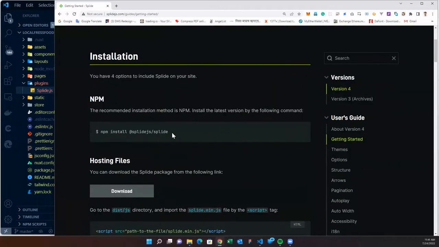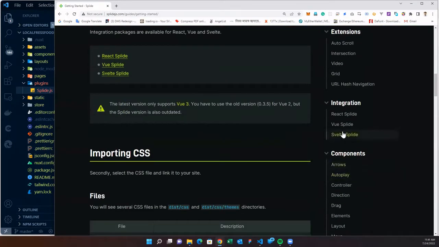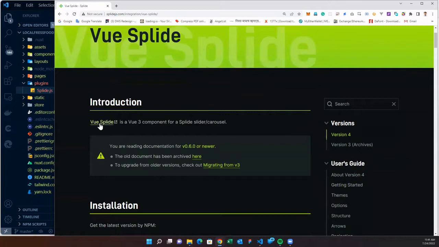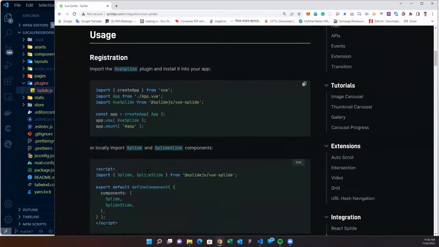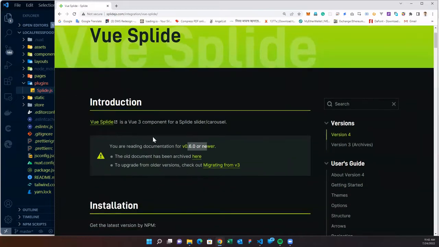So if you go to, for example, let me go to Vue Splite again, and you see in the first line it is written that Vue Splite is a Vue 3 component for a slide or carousel. You are reading documentation for this version. The old documentation is here, and upgrade old documentation, check the migration from V3. Okay. So from this line of text, what I understood is that this module will only work with Vue 3. It will not work in our application because we are using Vue 2 with Nuxt 2.